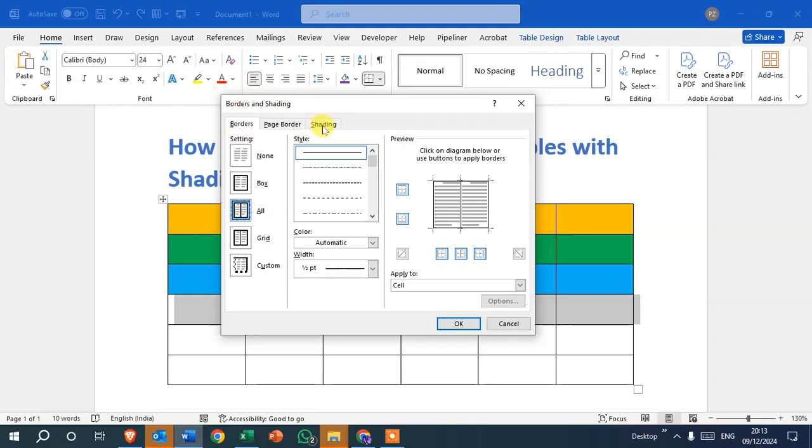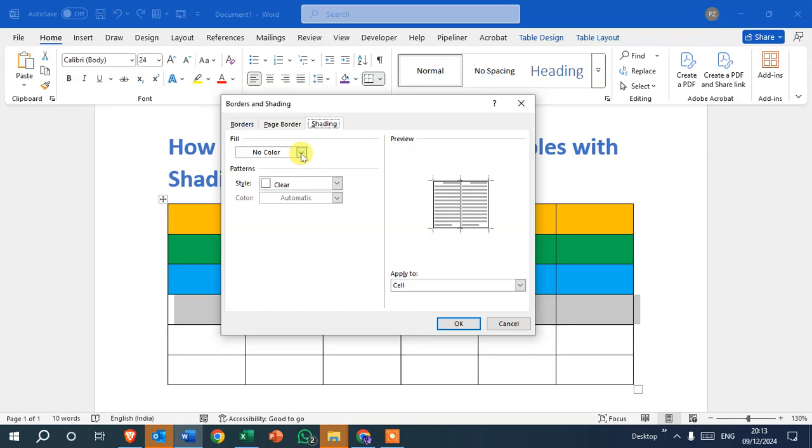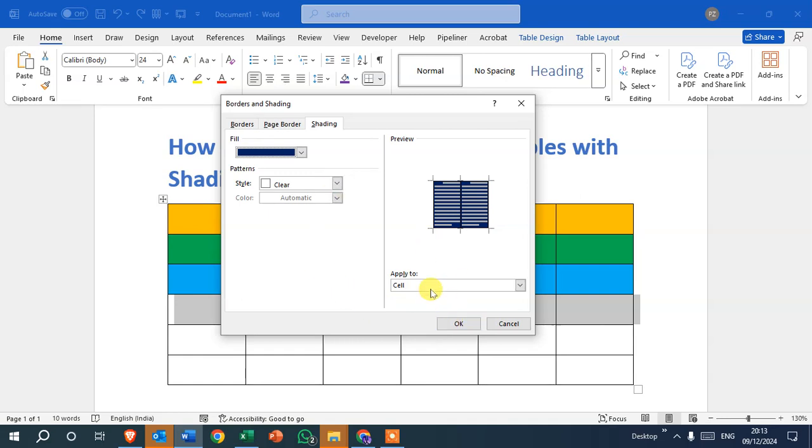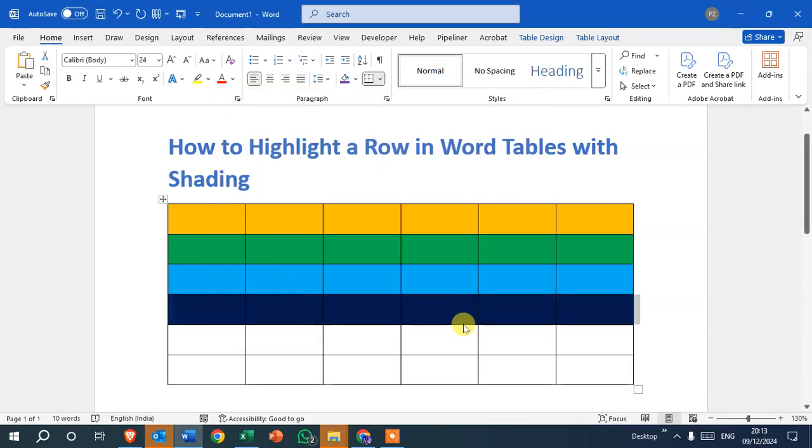Then click on the third tab, Shading. Then select the color that you want to fill in the row. So I select one color here, and after that, apply to cell. Click on this drop-down arrow and select the cell, then click on OK, and that's it. The shading is applied on the row.